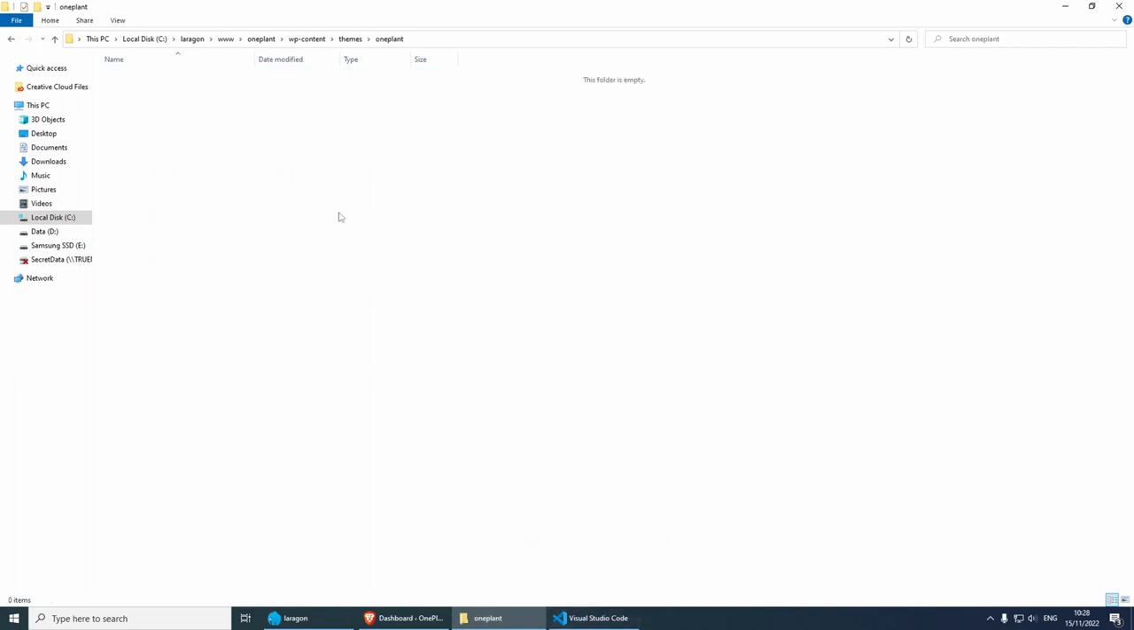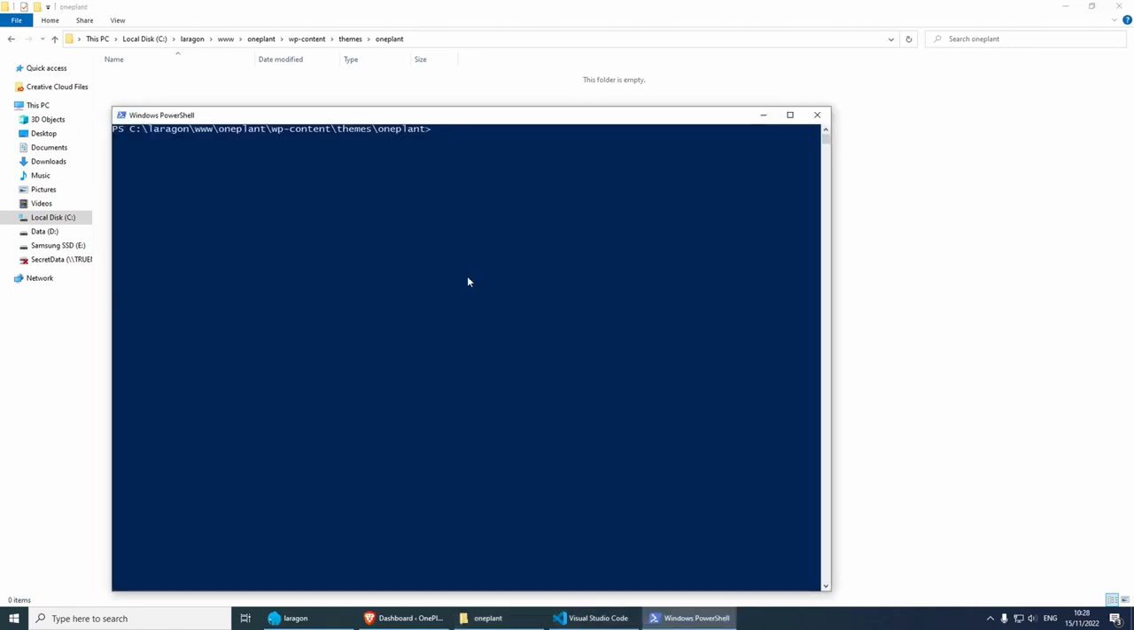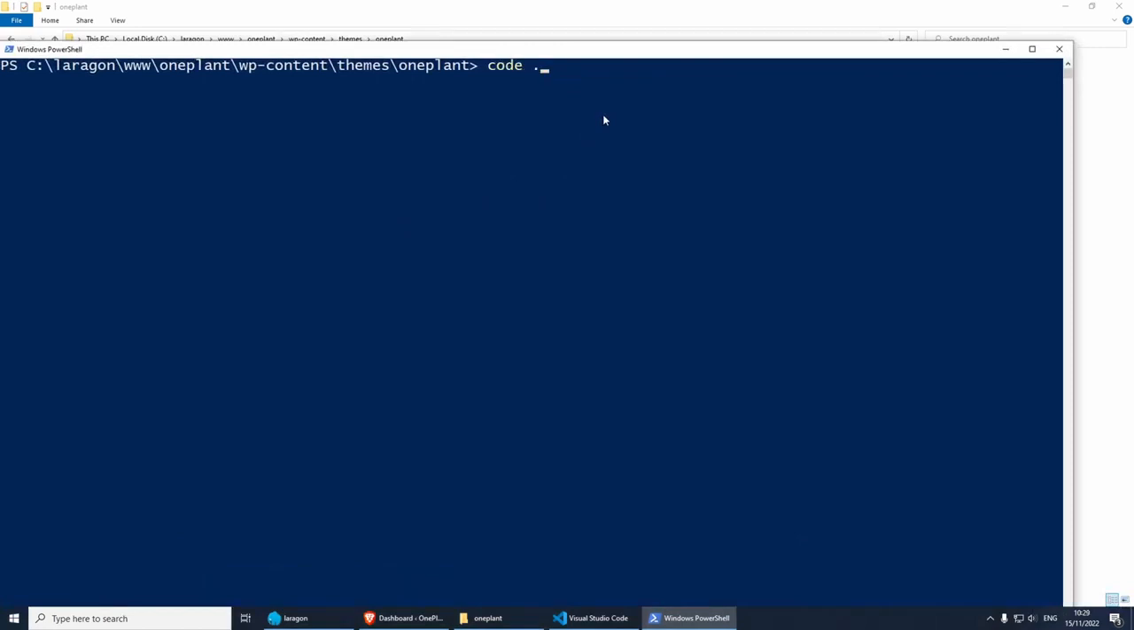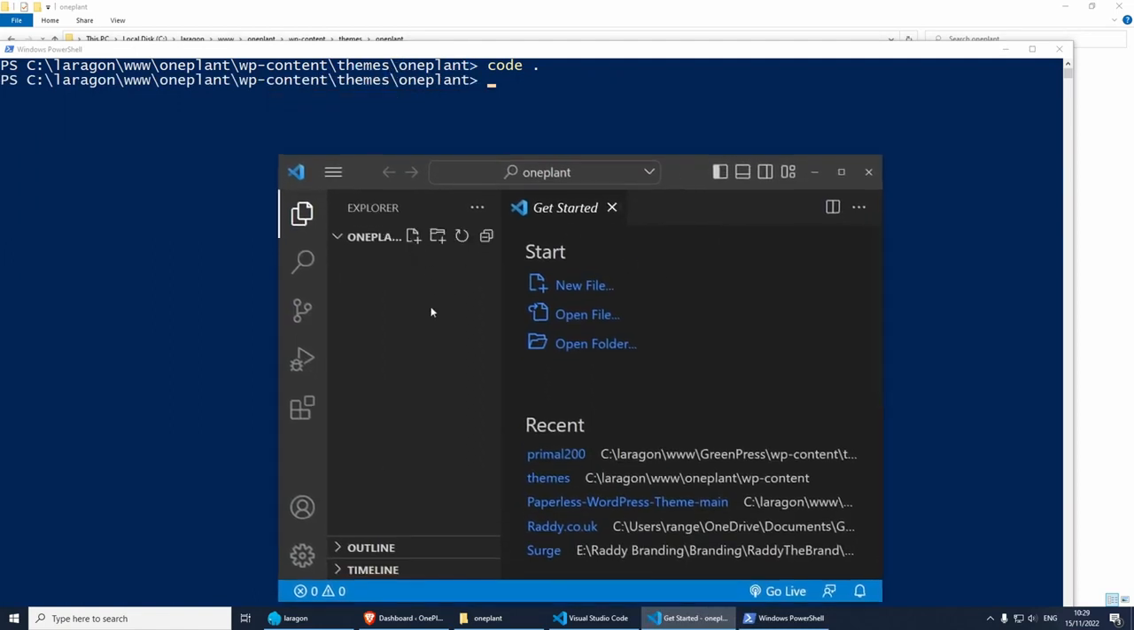To do this, I can do left shift, right click, open PowerShell window here. Let me zoom in a little bit so you can see it. I can just put code dot, and this basically CDs to the folder that I'm in, one plant here inside themes, and it opens it in Visual Studio Code. That's pretty much it.